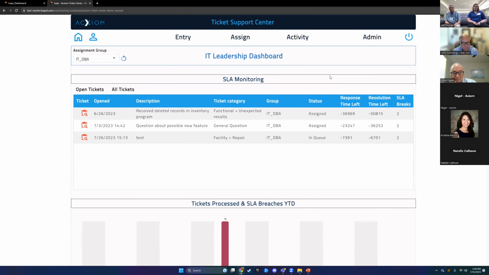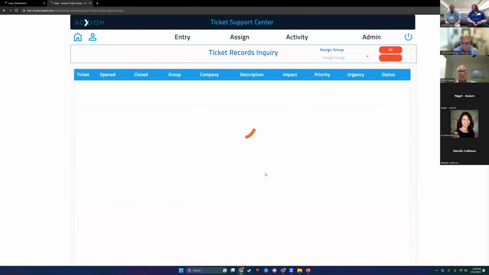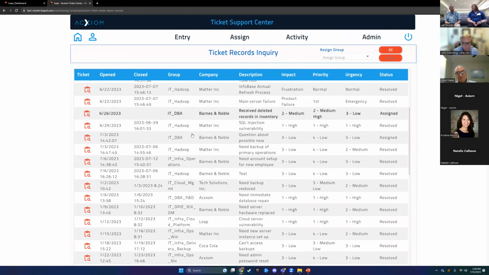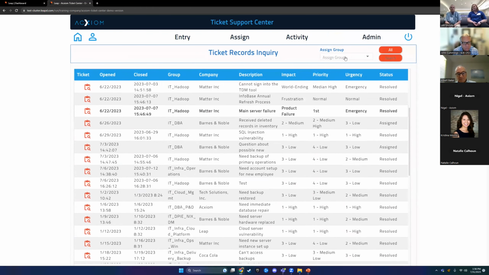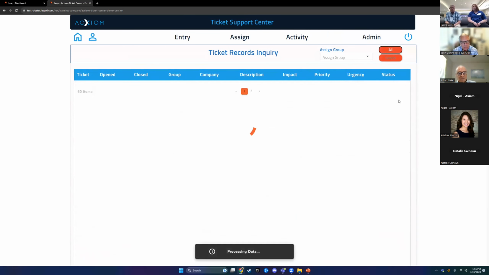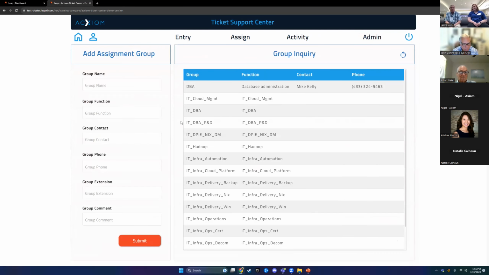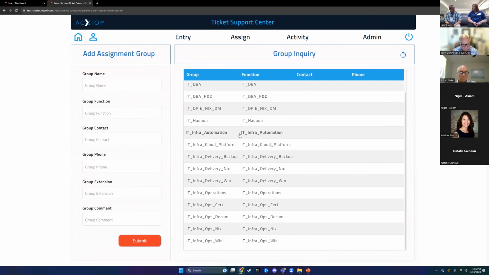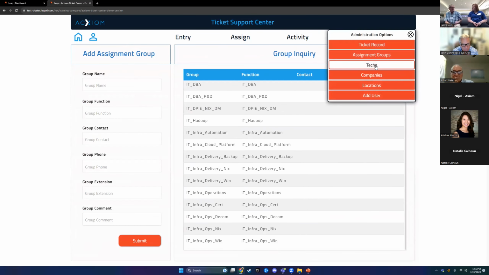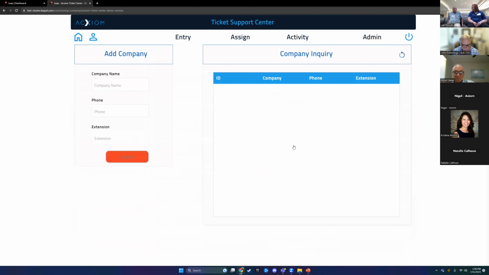And then the last portion of the app is this admin function over here. This would only be visible if you're logged in as the IT director. You can click here. You have a ticket record to see a table of all tickets that are in the system. This can be filtered to a specific assignment group or returned to the full data set. Then there is a form to add new assignment groups to the system, as well as view the existing ones. And the same for the techs and companies.